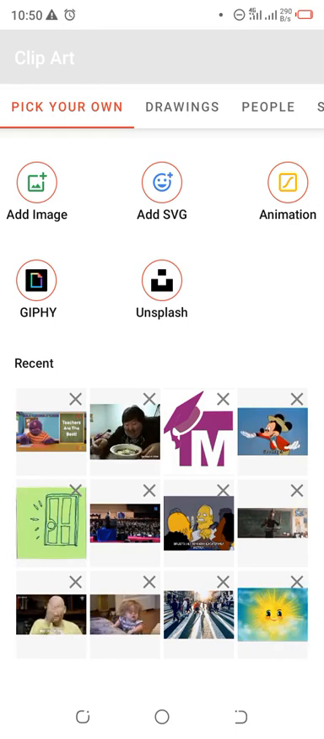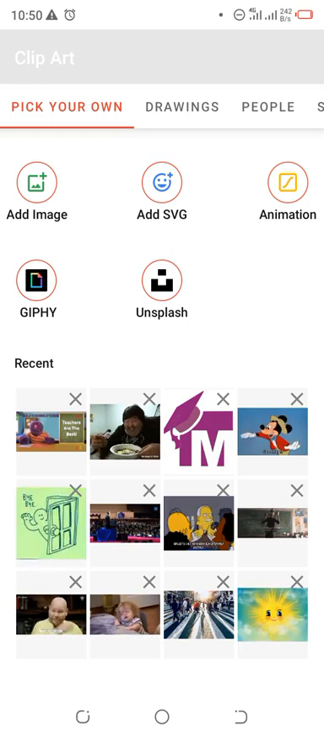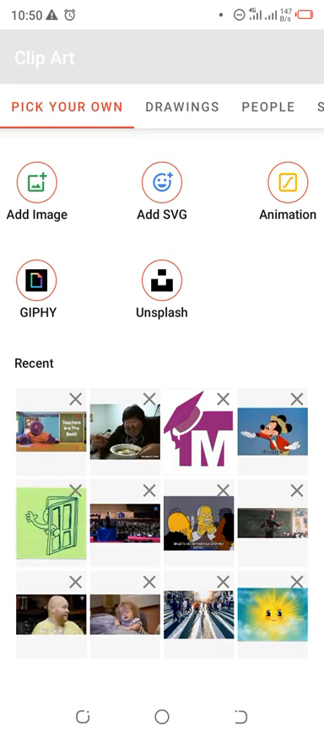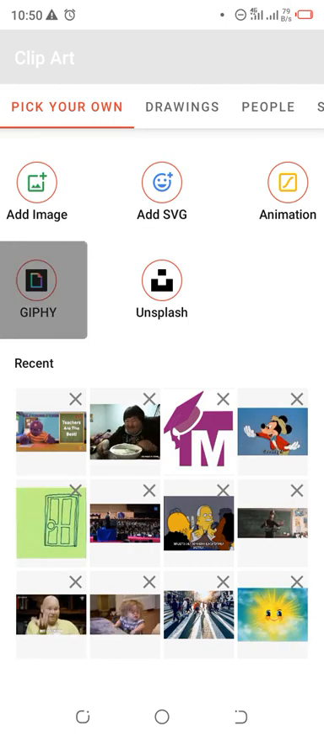Then we have animation. We have Unsplash. Unsplash is where you get free pictures that you can use for any project or online. This is Unsplash. Then Giphy. Let's try to get one image from Giphy.